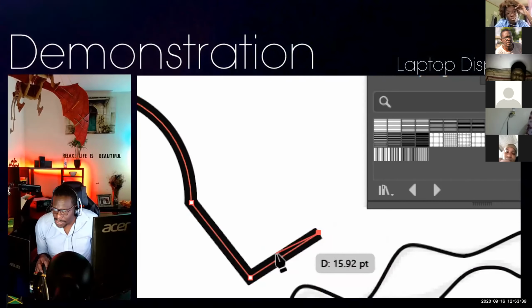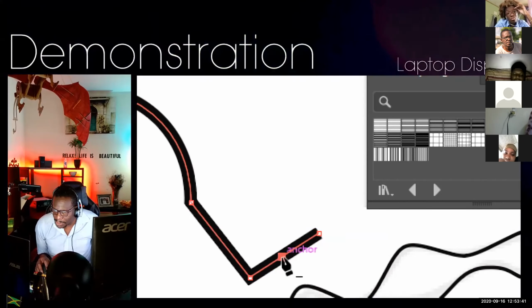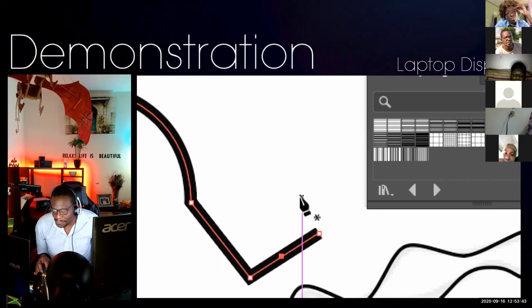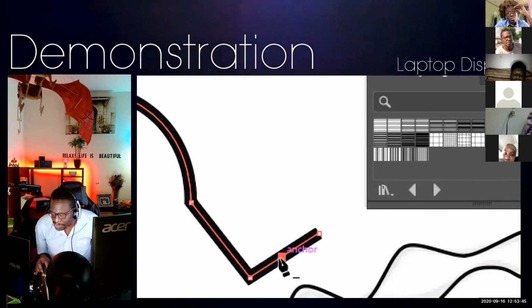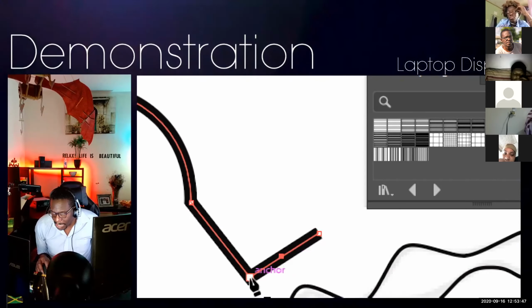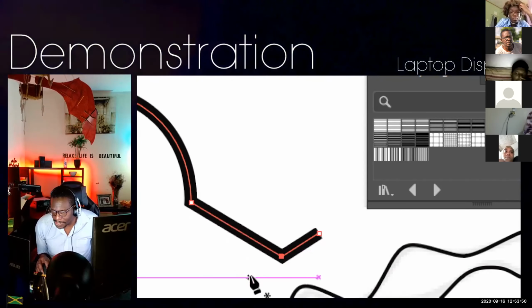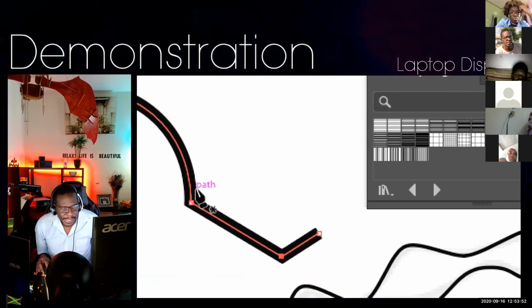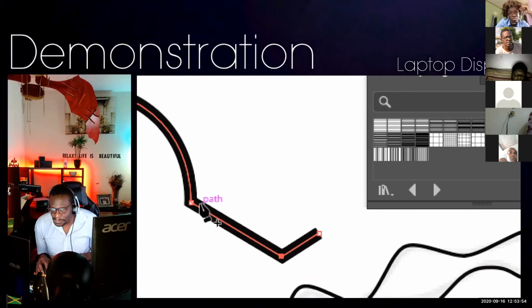If it's in the middle of a line, that means you're adding a point to the line. And if it is on an anchor, that means you're minusing the anchor. You see that? So you have to pay attention to those little symbols that are right there.